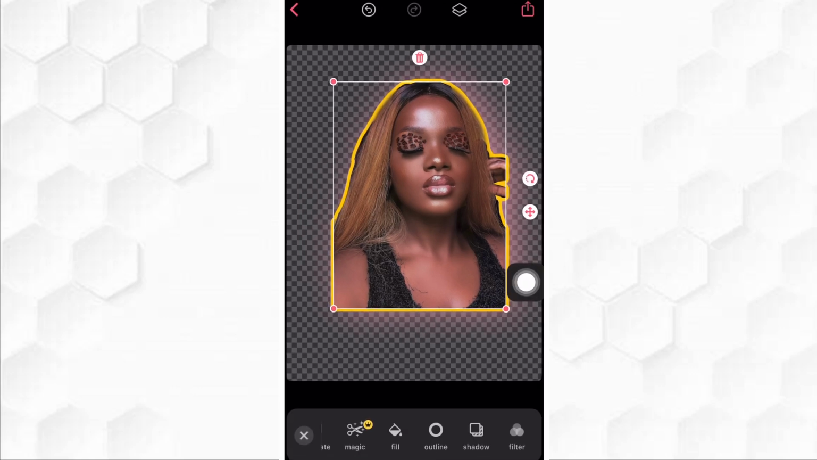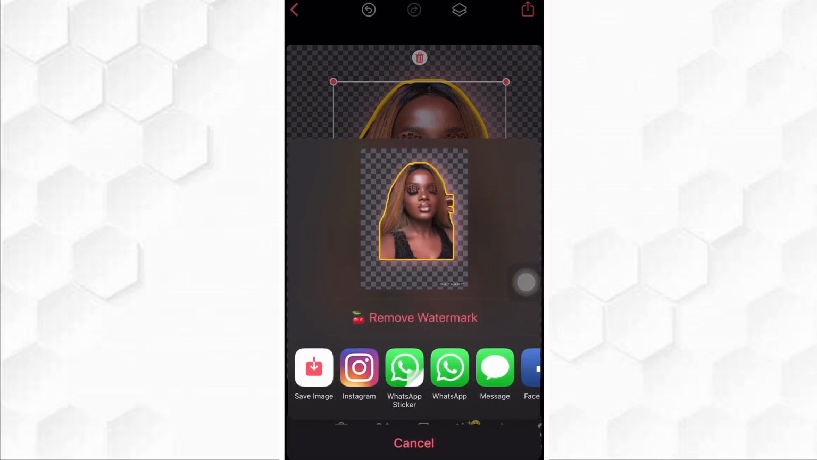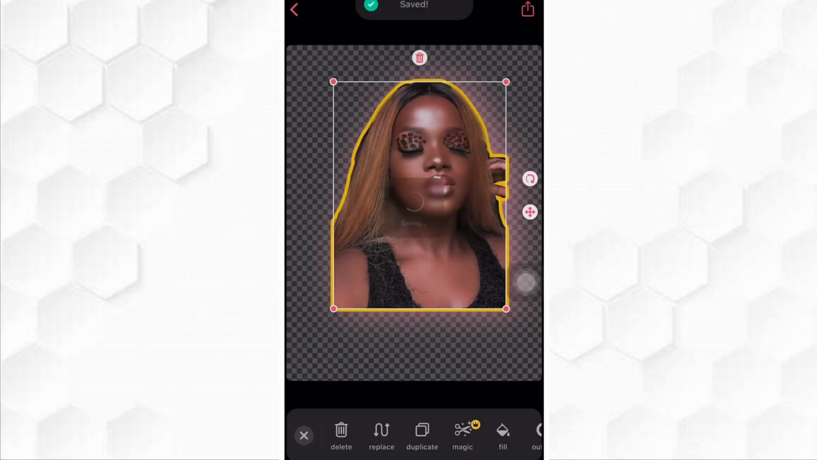Click on done to see the changes you've made. You can then go ahead and click on the arrow on your top right corner to export your picture and you'll be good. Yeah, saving, and that's all. So guys, this is how to outline your picture using PicArt and Bazaart.